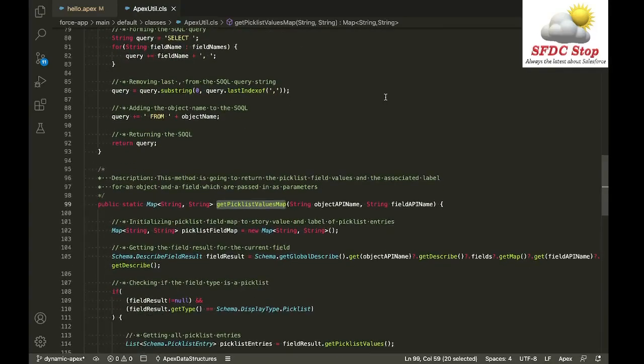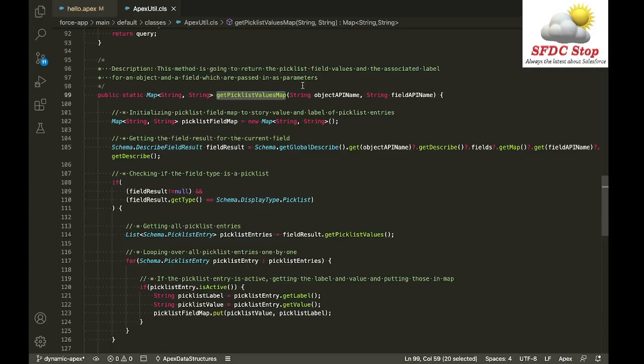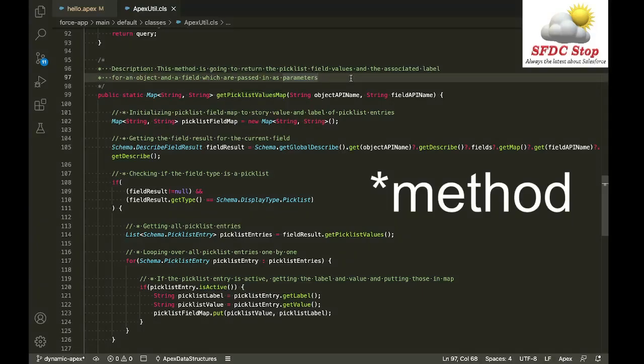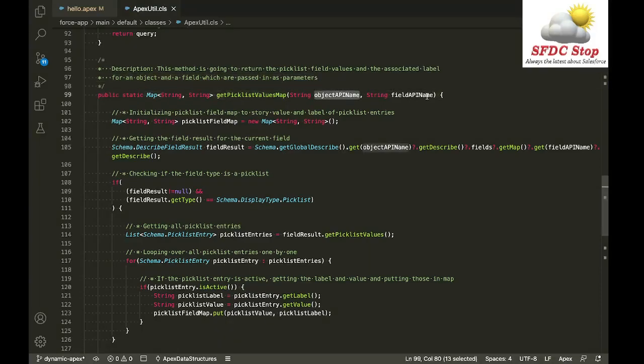So let me just check this method, which is getPicklistValuesMap, and this method is going to return me a map of picklist values along with their labels. This method accepts the object API name and the field API name in the parameters, where the object API name will be any kind of object, for example Account, and the field API name will be the field of that object which is a picklist field. So it can be like Type.